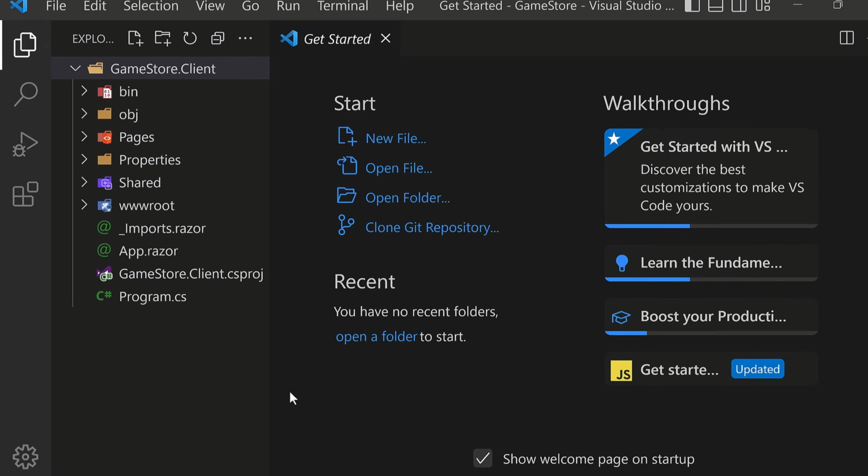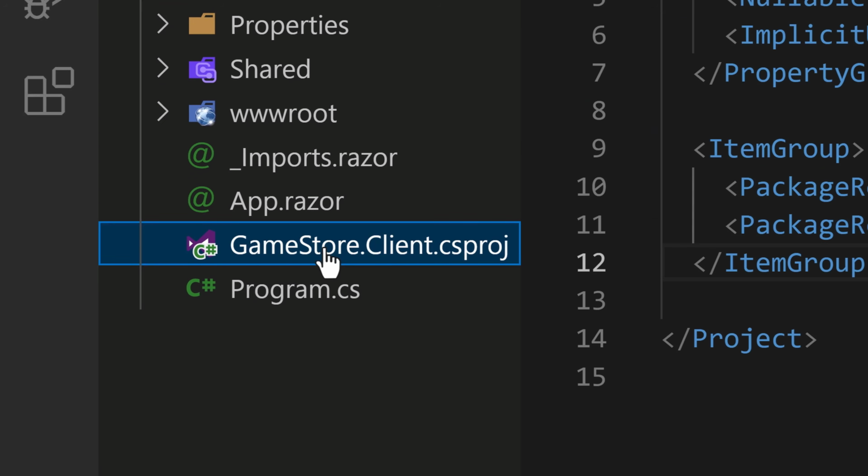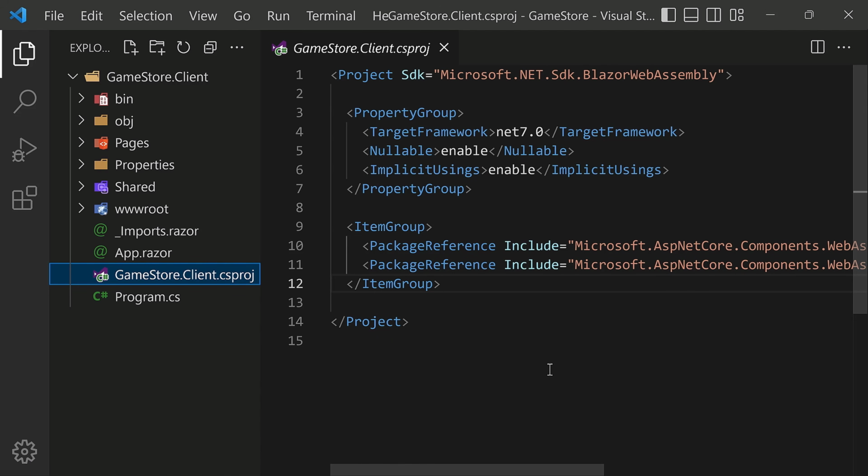And so the first file we're going to take a look at is this GameStore.Client.csproj here. This is what's called the project file. So every .NET application has a project file, and the project file defines a few important things. The first thing at the top here is going to define the type of application that you're working with. In this case, it clearly says that this is a Blazor WebAssembly application. It's a type of application that we want to work with, but it could be different depending on the type of application that you're creating.